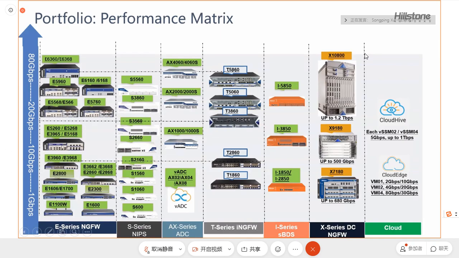This is the performance metric for all the product lines. As you can see, for E-Series NG firewall, we can offer from the low-end 1 gig desktop level NG firewall to the high-end 80 gig. And for T-Series NG firewall, we're offering 5 models from 10 gig to 40 gig.